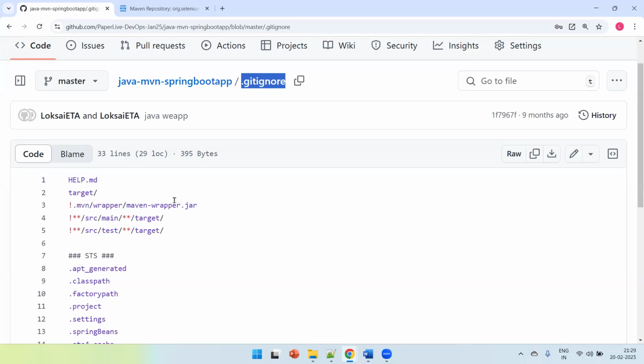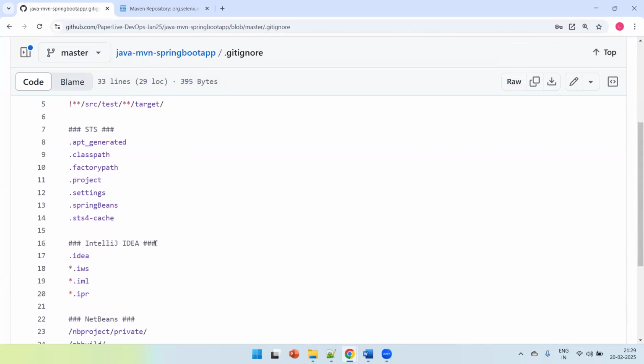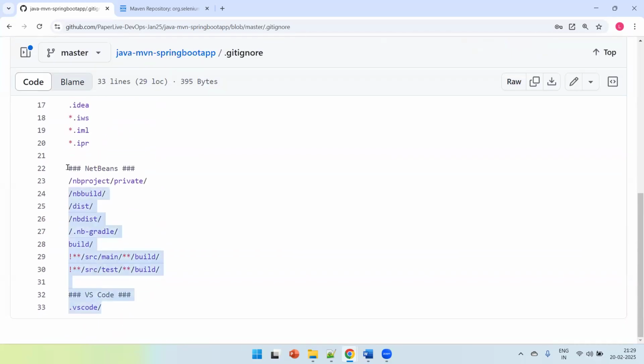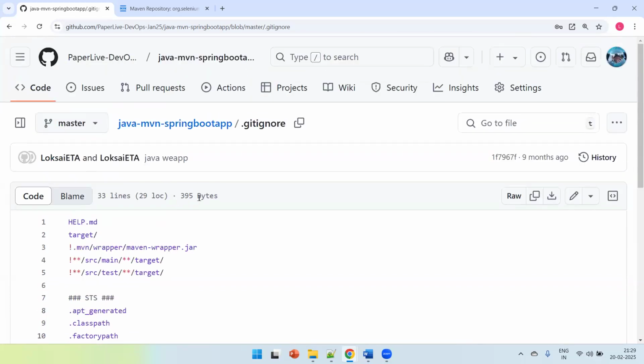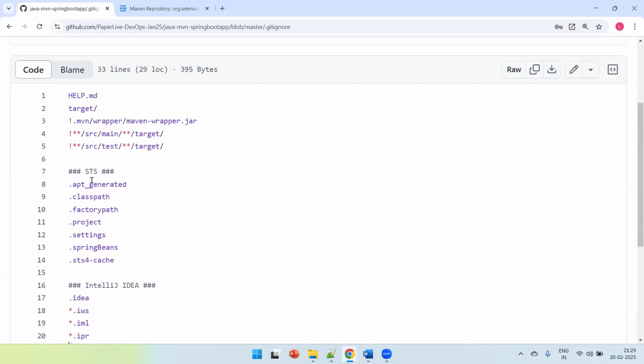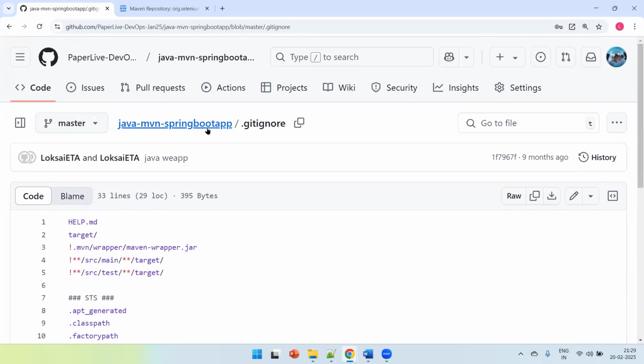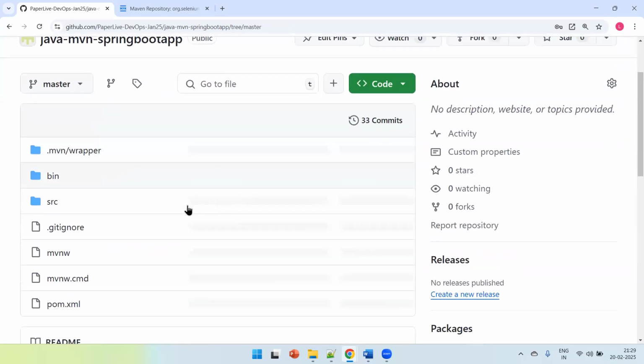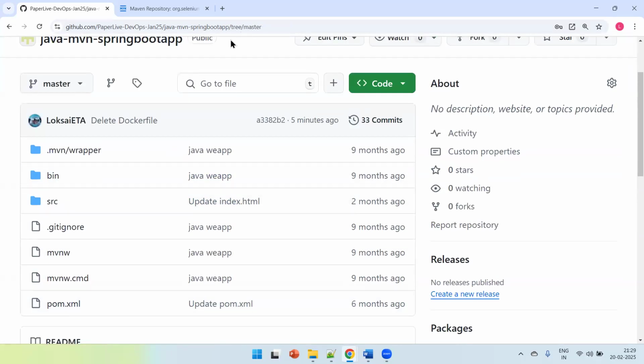So while choosing the template, if you use Maven, you will be able to see all these components. All these components will be ignored by Git. It won't track all these things. If you want, you can edit and make some changes here. Easy. Any question on this repository?